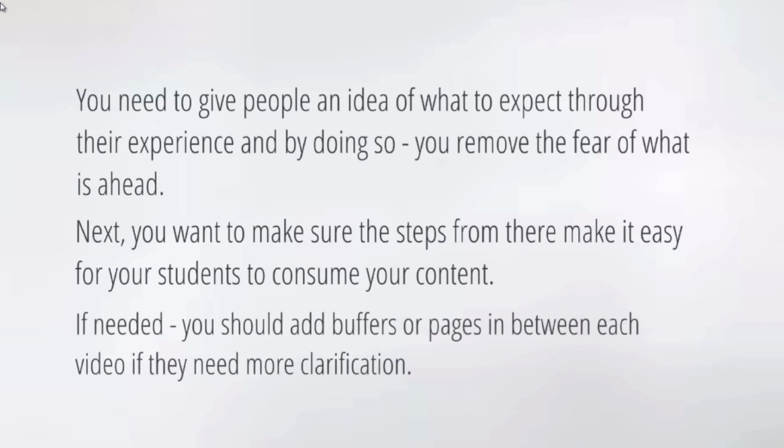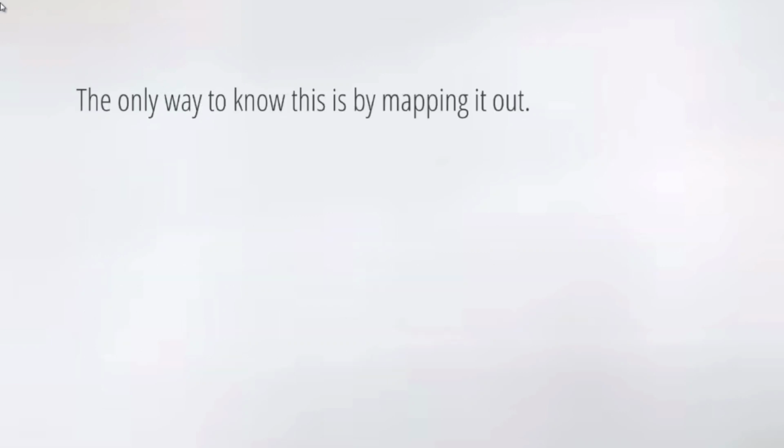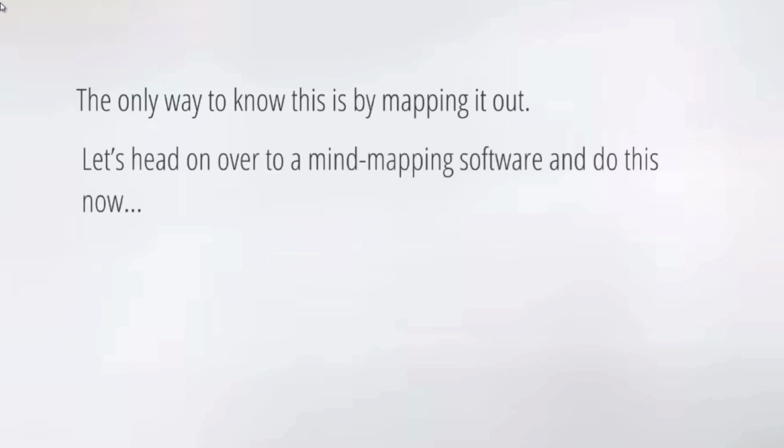So in other words, what I'm talking about here is basically adding buffer pages or pages in between each video if they need more clarification. Now, the only way to know how to do all of this is to map it out. All right. So let's head on over to a mind mapping software and do this now.